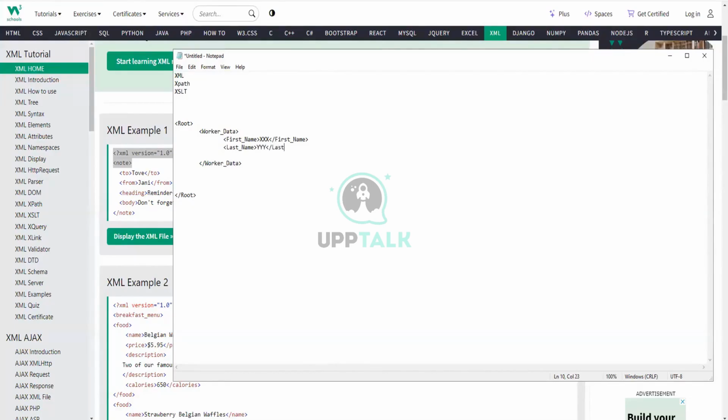This is how XML works. There can be just one root node in one XML, and for that root node, there can be multiple child nodes, and in that child node, there can be multiple child nodes of that. For this node, this is the parent node, and this is a child node for worker data. This is a child node, and this is the parent node. This is also the root node.